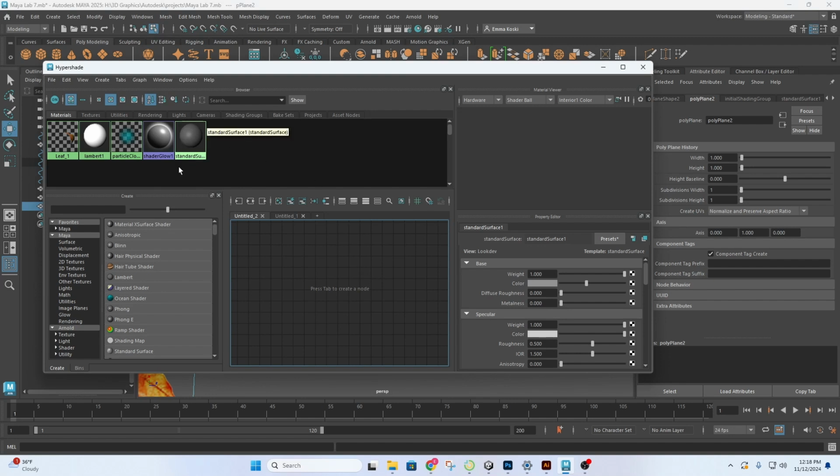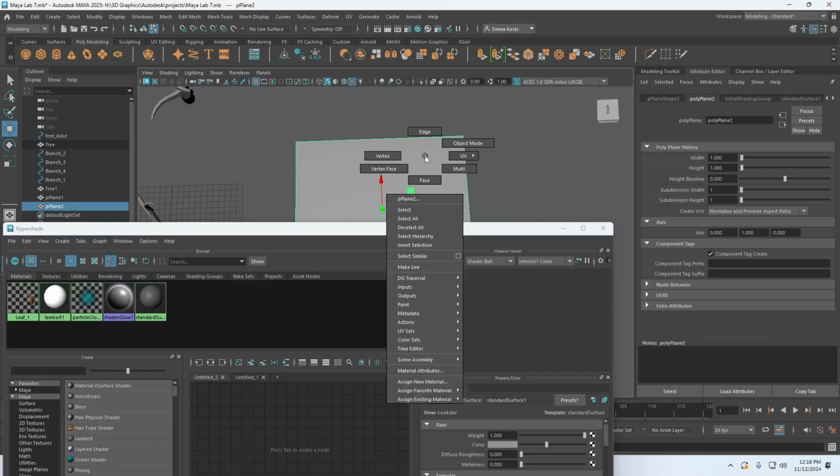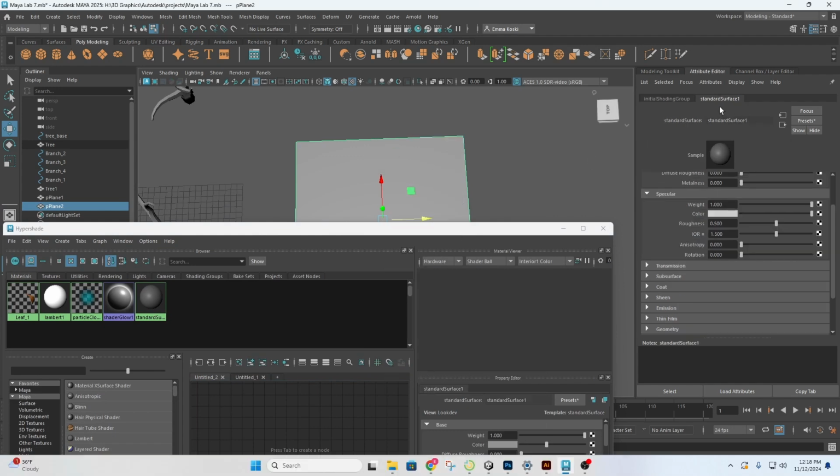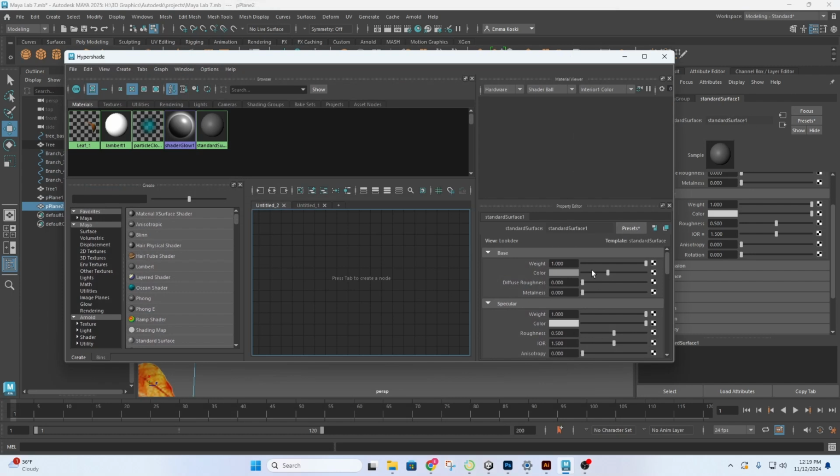All right, a couple different things to look at. Up here, these are all of the materials that you've created in your scene. Maya comes with a couple already, so that's what this is up here. On the left-hand side, this is displaying the material attributes for the one that you're currently selected on. So if I go to this one, this is just standard surface one. This is what my plane came in with. It's showing those attributes in the Hypershade right here.